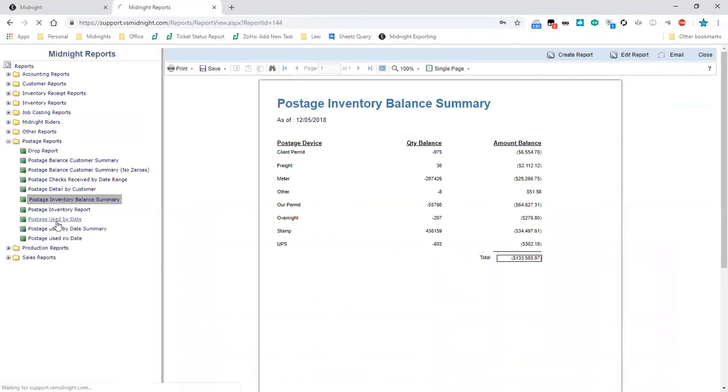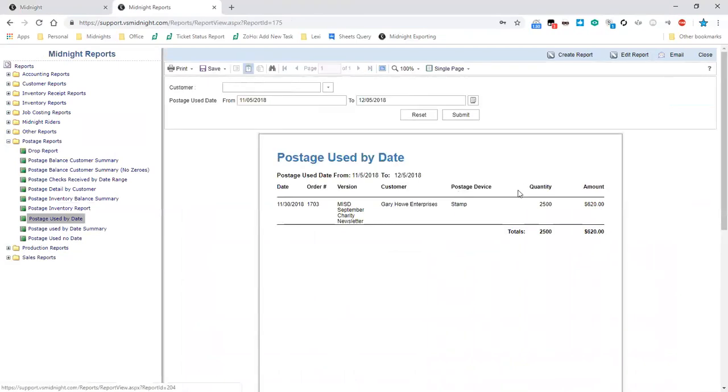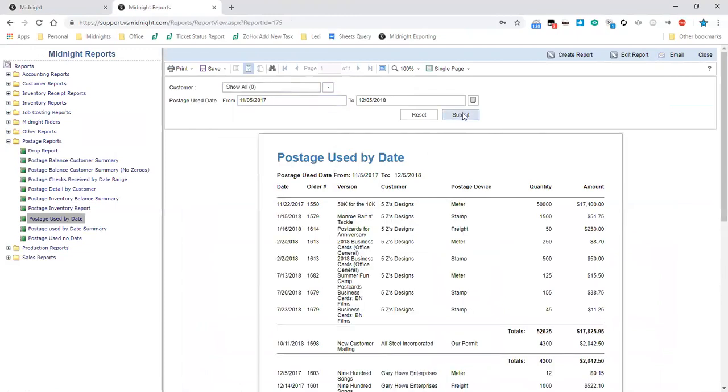The postage used by date and by date summary reports, as well as the no date, show the postage used on orders, whether or not they have been paid for. This allows you to easily provide a balance sheet to your customer if you need to let them know of, say, 1 month's worth of postage payments that they may need to make in advance, or to catch up with outstanding fees.